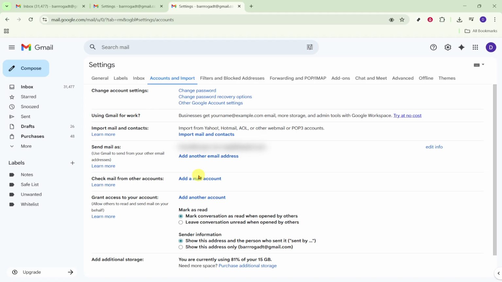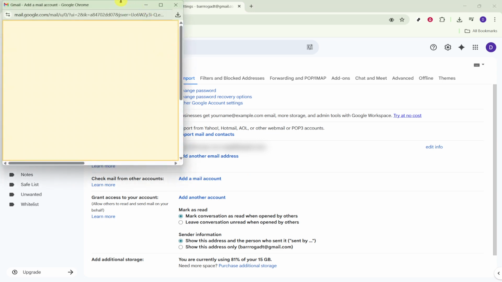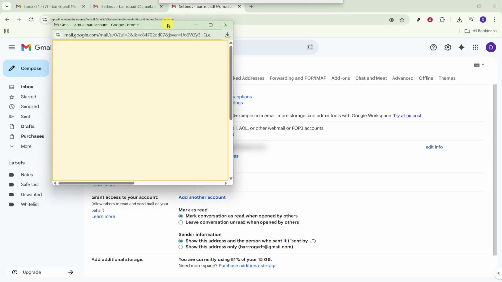In the section called Check Mail from Other Accounts, click Add a Mail Account. A small window will pop up to guide you through the connection. If you have a pop-up blocker, allow the window to open so you can continue.